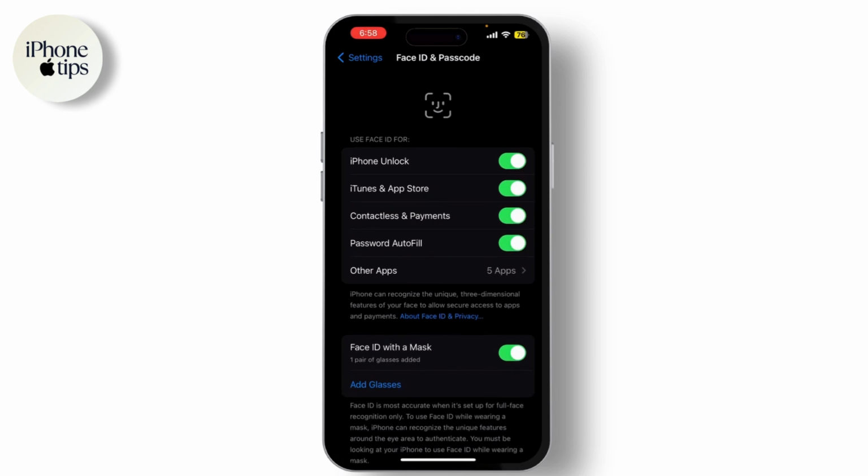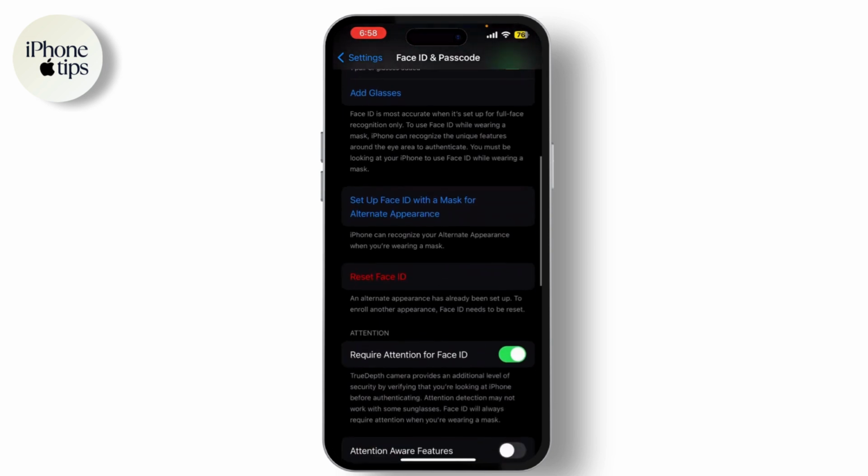If Face ID is still not working, try resetting it in Face ID and Passcode and tap on Reset Face ID. Then set up Face ID again from scratch by tapping Set up Face ID. And that's all there is to it on how to fix the Face ID issue on iPhone.